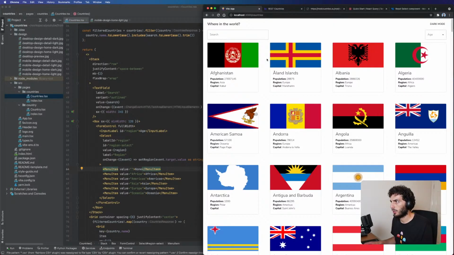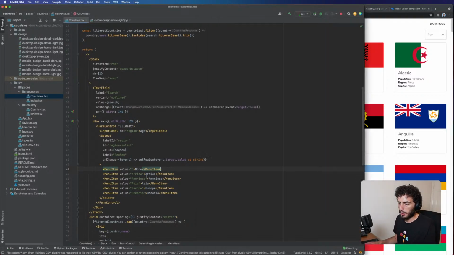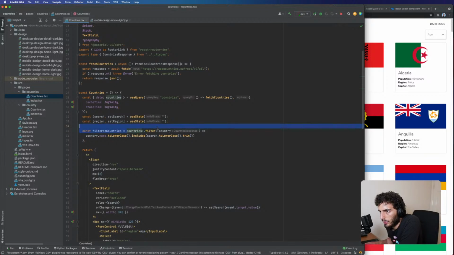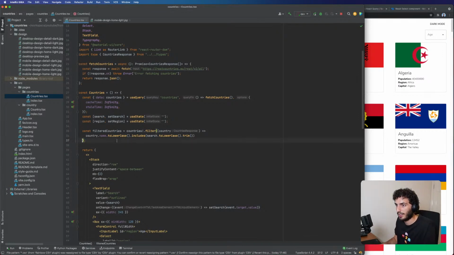So I want to filter by region here. So we've got filtered countries, and then I guess we just need to put it back through and filter again. So I guess it depends on which one you want to filter first. Or does it matter? Yeah, I don't think it matters. So we can do another filter here.